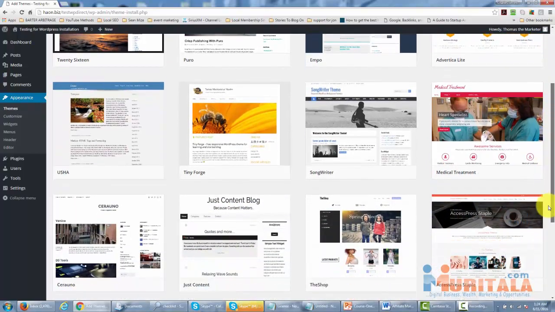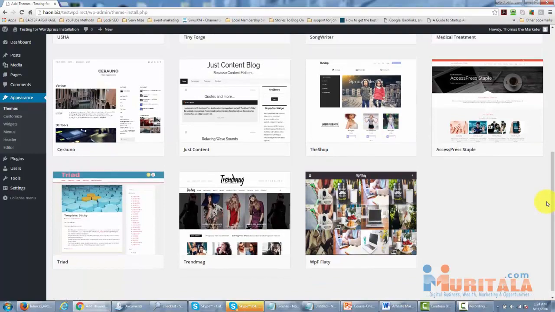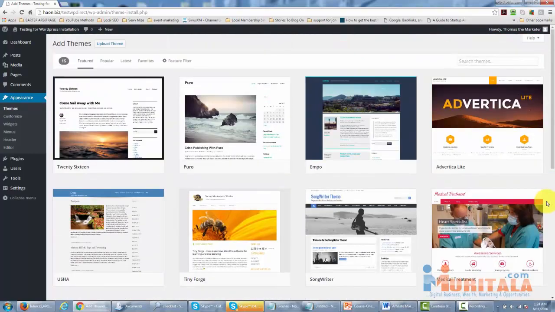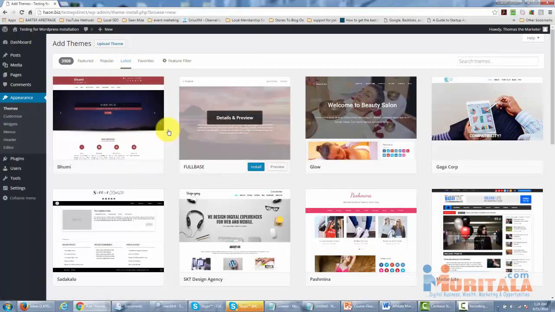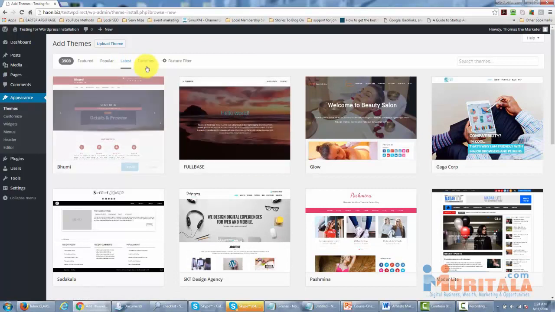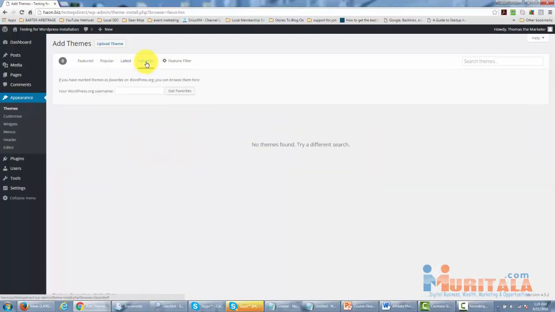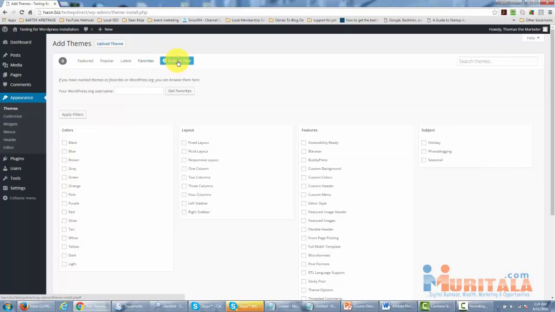You want to scroll through some of these themes. They will appear there. Now, one of the things that you'll notice is that there's a menu across the top, and it says that you can actually do this by featured theme. You can also do it by the most popular themes. You can actually sort by the latest themes that are available to you on your WordPress site. You can sort by the number of favorite sites, and typically you can find these on WordPress.org. Or you can actually look for a site based on certain filters. And we're going to go ahead and do that right now.